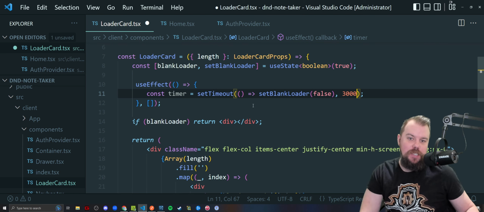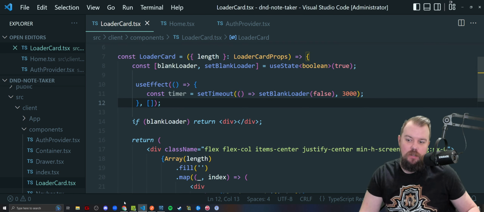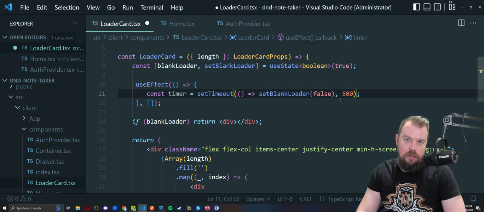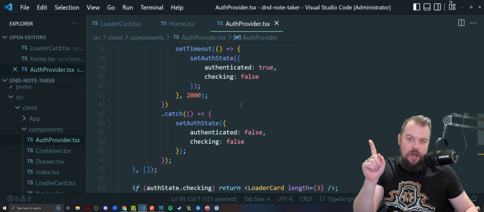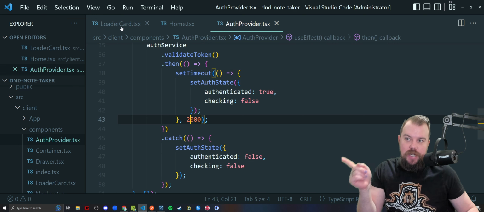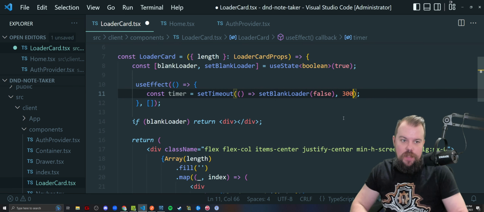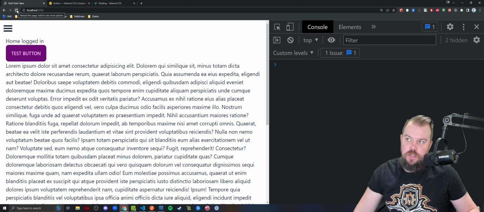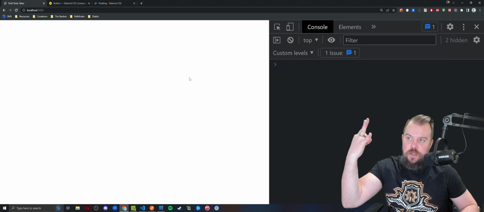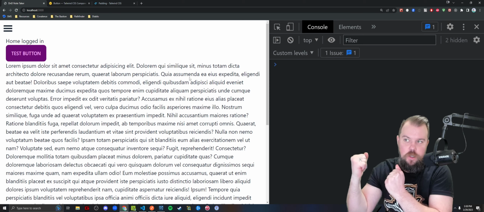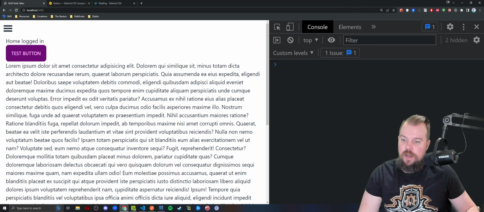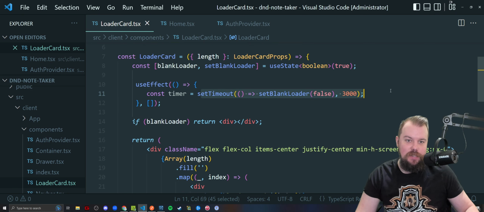So what if the request finishes before the timer fires? Because before, this was set to 500, which is half a second, but the auth provider was set to 2 seconds. So let's change it up. What if that auth provider finishes before this timer fires to tell the cards to display? So now it'll be the blank div, 3 seconds for the card to appear, 2 seconds for request to finish. Oops. I was hoping the error would pop up here. I'm surprised it's not.